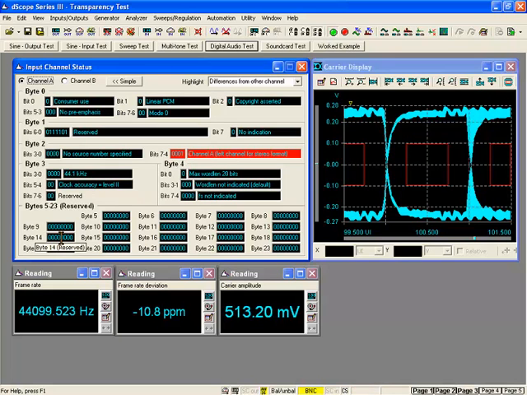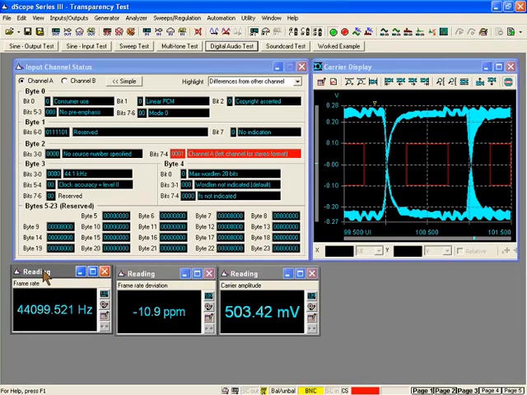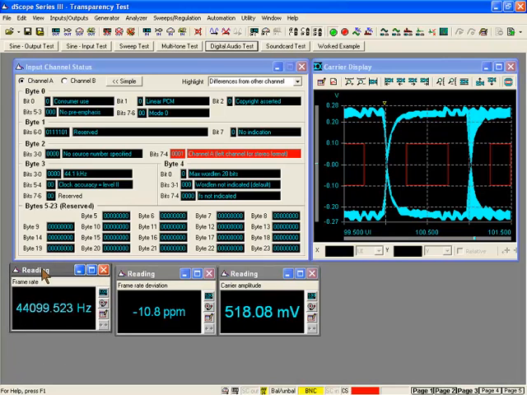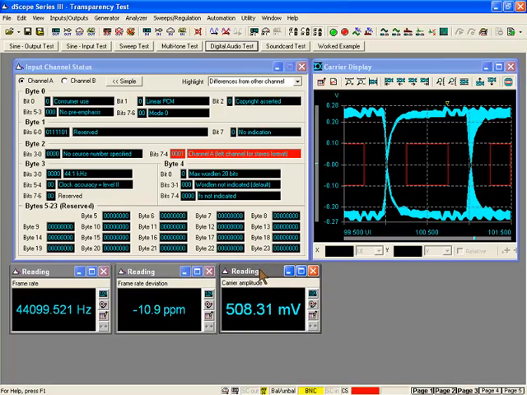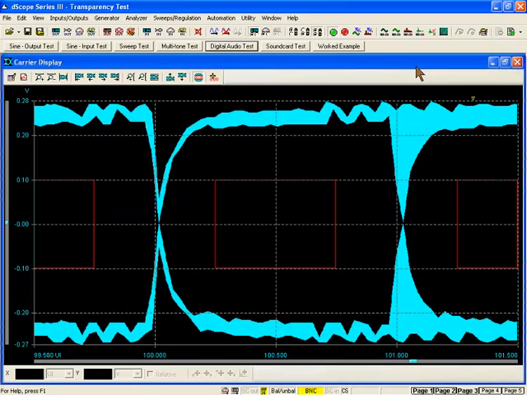In addition to the metadata and the audio data, we may be interested in the electrical carrier itself, and here we have a measurement showing us the digital audio frame rate, in this case 44.1 kilohertz, about 10 ppm away from the acknowledged standard frame rate. We also have a measurement showing us the amplitude of the electrical carrier, in this case just over 500 millivolts. We also have a display known as the carrier display or I-pattern display, showing us the electrical signal that is carrying our digital audio data and our audio metadata.